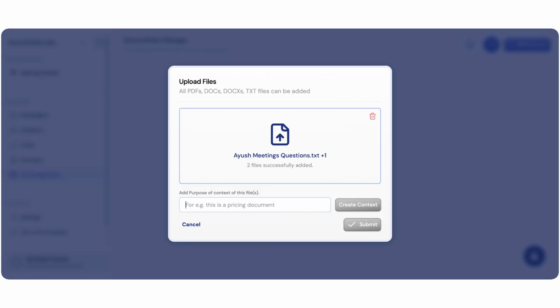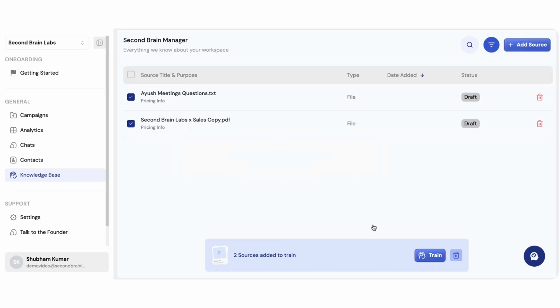For example, here I've added one TXT and a PDF. And now I'll add some title here as pricing info. Click on submit and train.